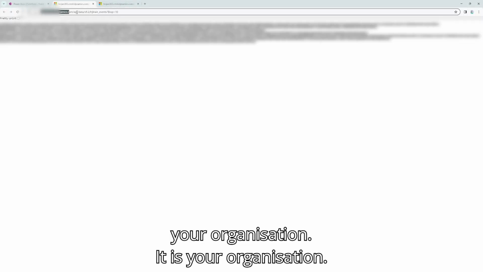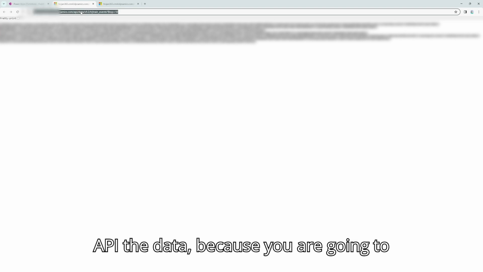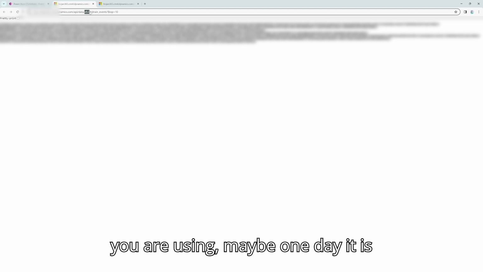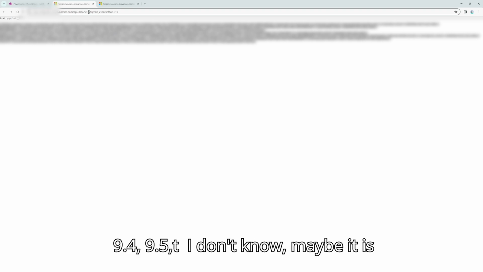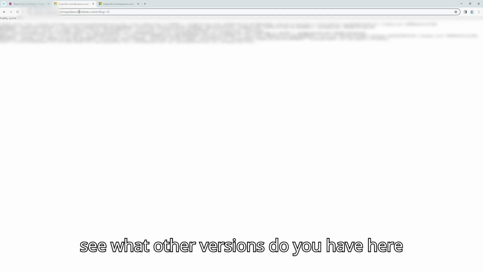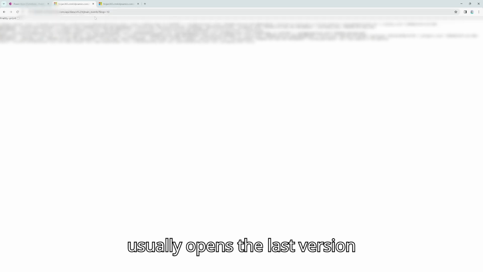Just look at it. It is your organization /API /the data, because you are going to get the data, the version of the API that you are using. Maybe one day it is 9.4, 9.5, I don't know, maybe it is version 10 or whatever, maybe it is 9.0. You can just change it and see what other versions do you have here in your environment. But it usually opens the last version.